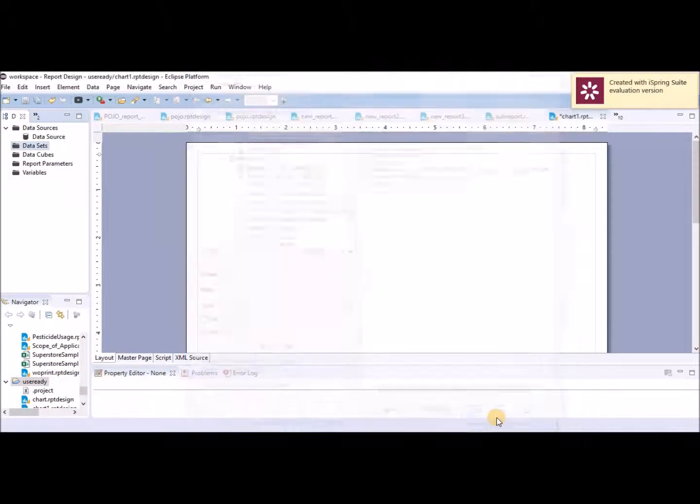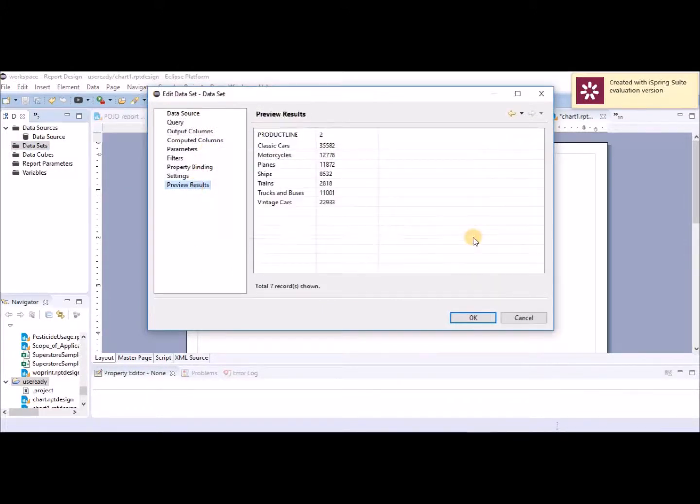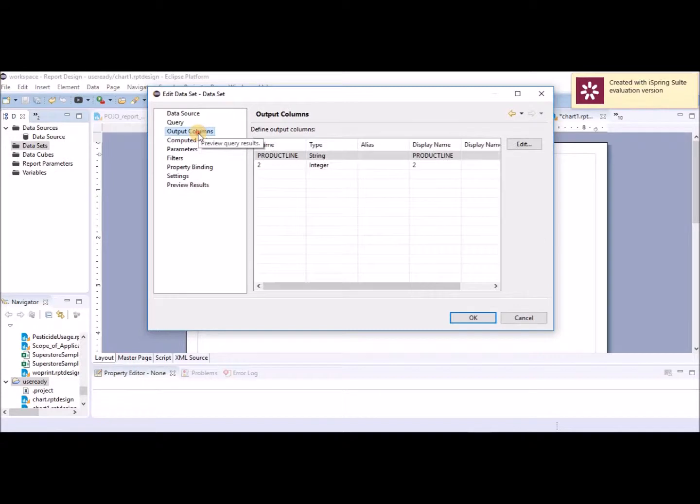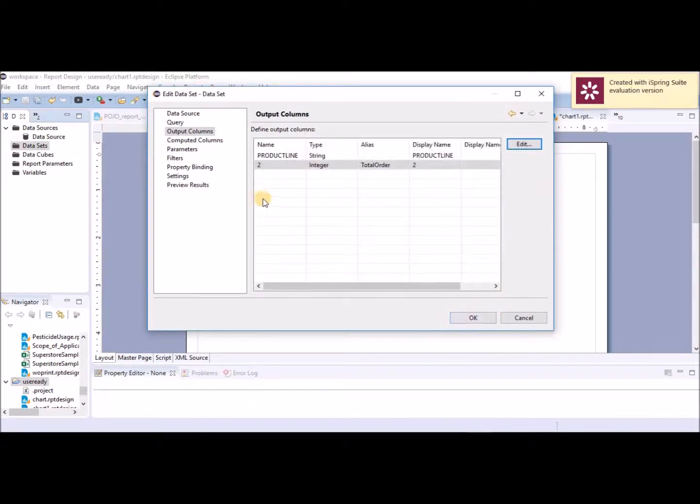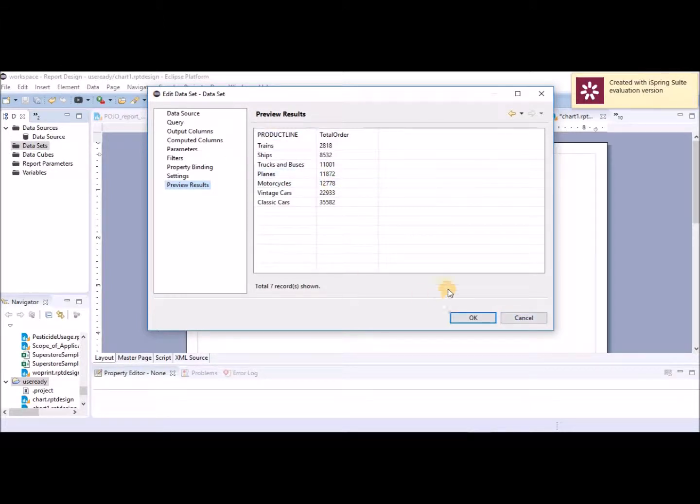What we're interested in is, let's see, what are we getting here? Classic cars, and then this 2, this is the total order. So we're just going to change that. I'm going to click here, edit, and under 2, oops, not here, total order. Okay, that's it. Preview results, that's what we're going to put in the chart. And you can immediately visualize how would you put that in a chart. Like, would you use a bar? What's the point? You have just 2 columns.